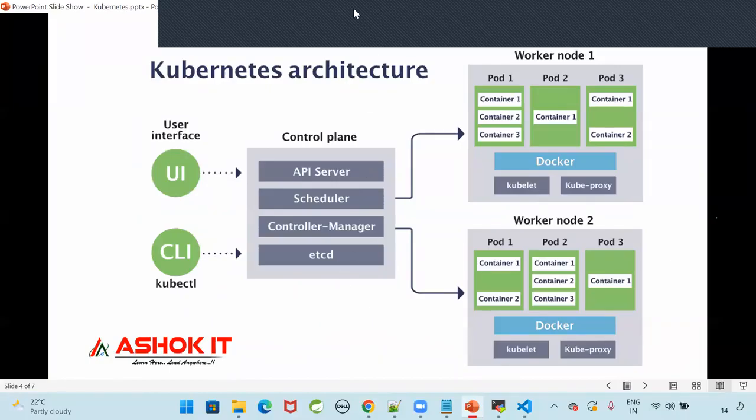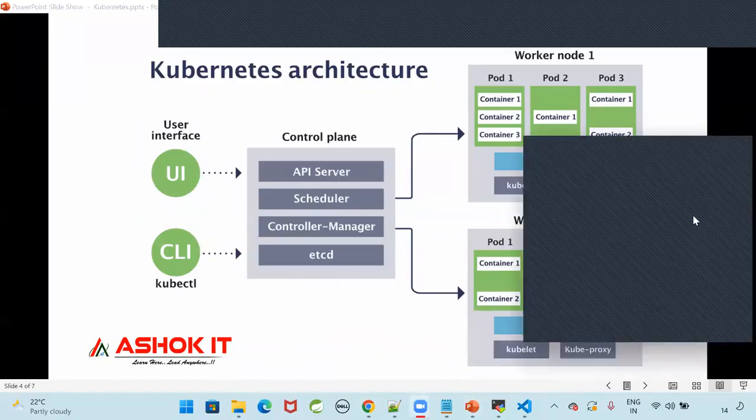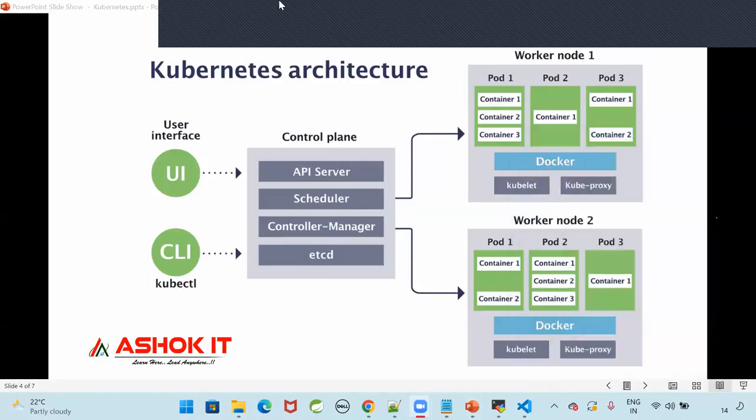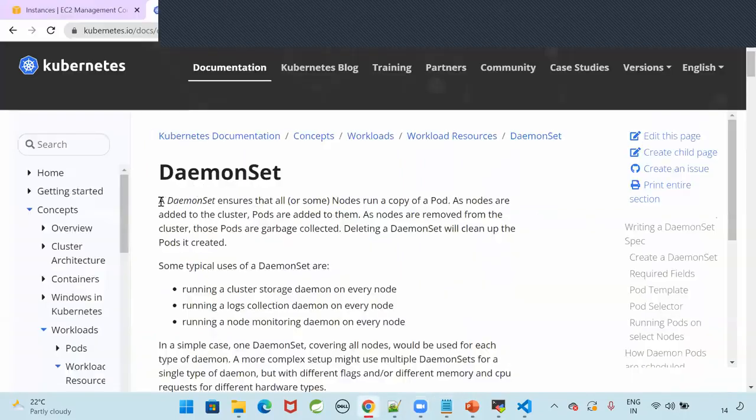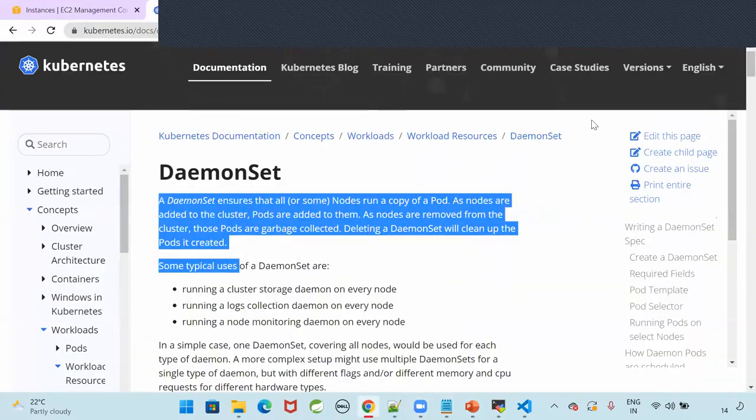But what is my requirement now? My requirement is that it should be available on all the worker nodes. Yes, I got it now. You got it now? Can you guys read it once again? What is a daemon set?